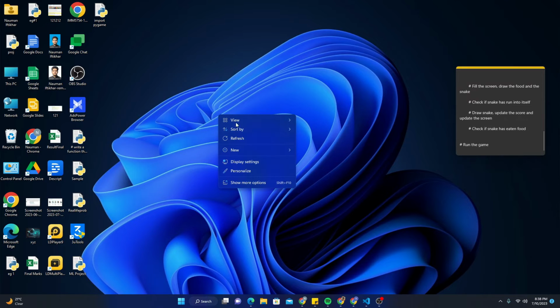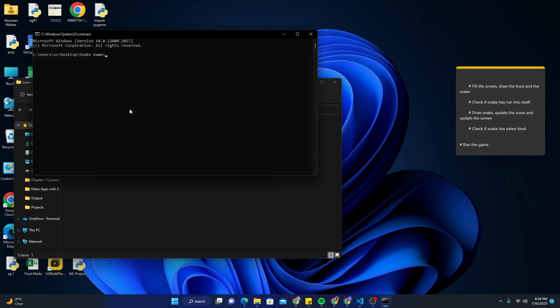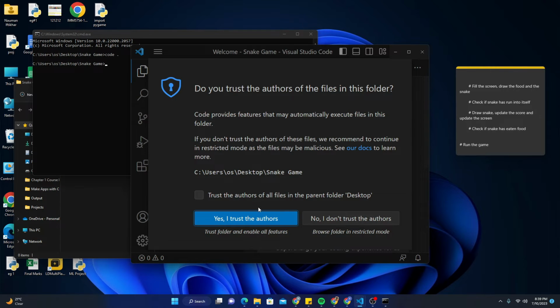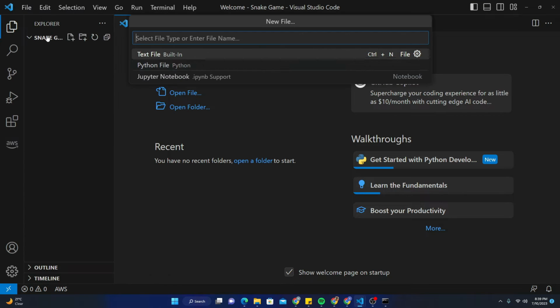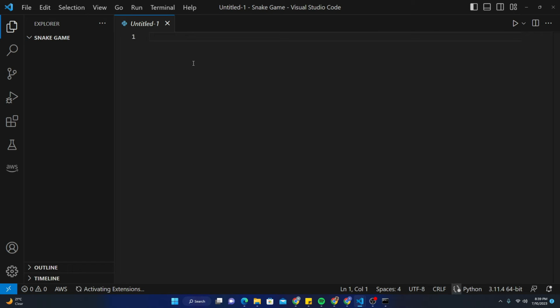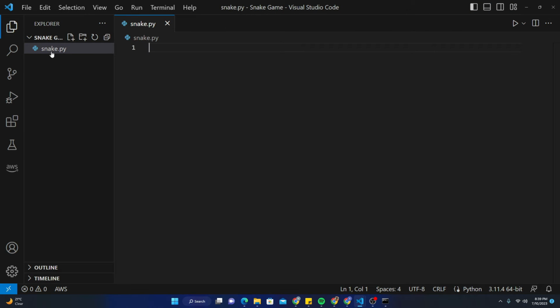First things first, I will create a new folder on my desktop and call it Snake Game. Inside of this folder, I'll hit CMD to open up a command prompt. And here I'll enter code space dot to open this folder inside of VS Code. Inside this folder, I will create a new Python file. Let's save it and call it Snake. So you see my file is here.